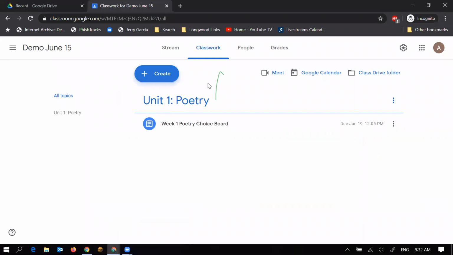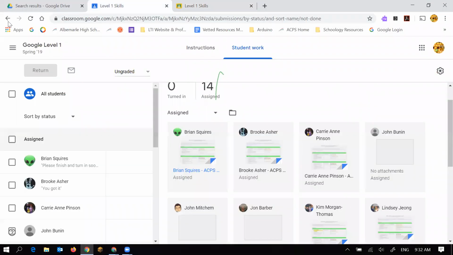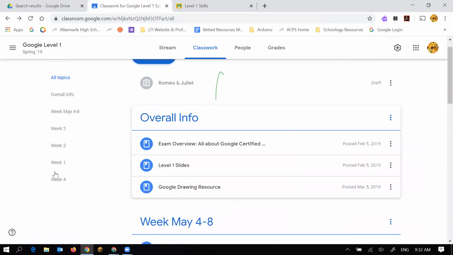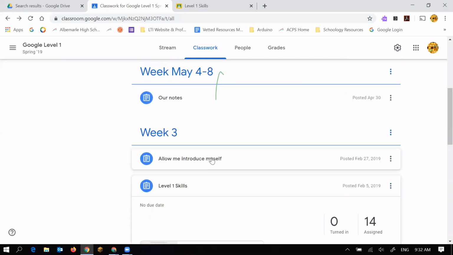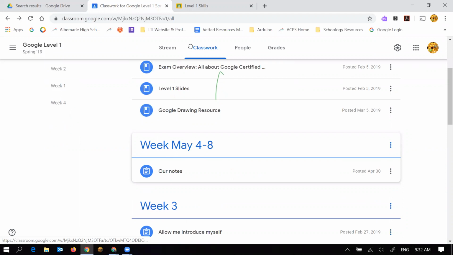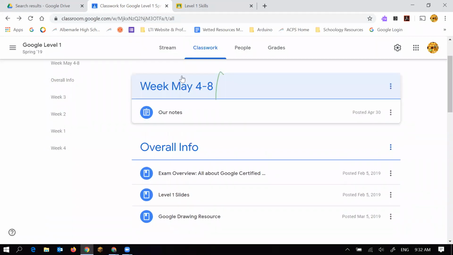Some other things to know within here, I'm going to go back to our assignment here. And we have a bunch of different topics. We can see I have 6 different topics on the left-hand side, and then a lot of them have more than one post within them. And all of these are drag and droppable. So if I no longer want overall info to be the top, I can click week May 4 through 8 and just drag it up, and that entire topic, that entire section moves with it.